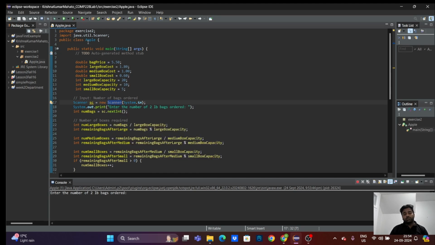Clear? Let's look at this line by line. After that, we have created a class named Apple. After that, we have made a main function, and we know that in Java every program starts with the main function. And here we have 7 variables. We have named them according to what the question demanded. For example, bag price for 2 LV, it was $5.5.